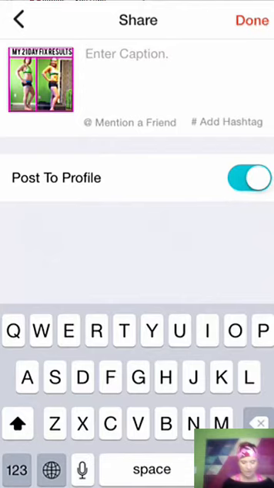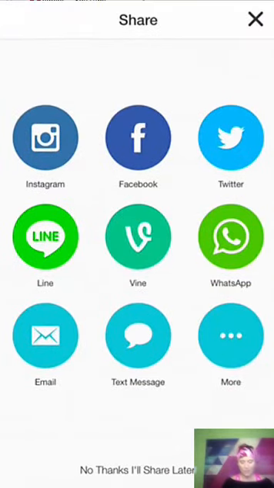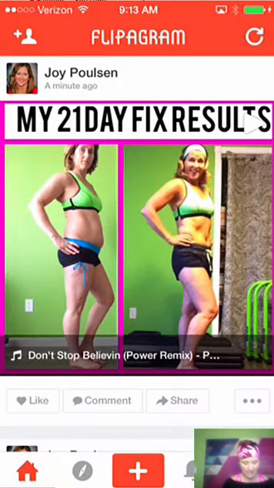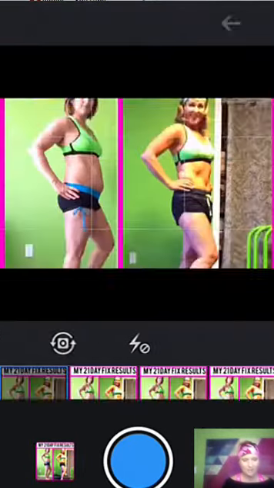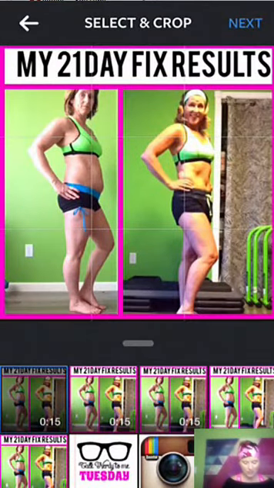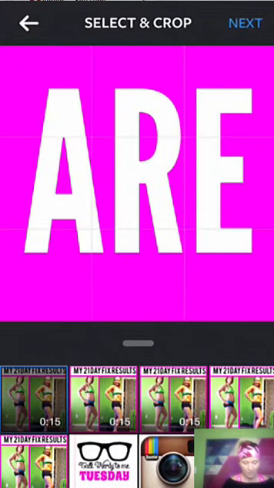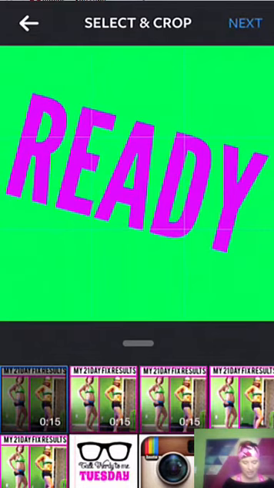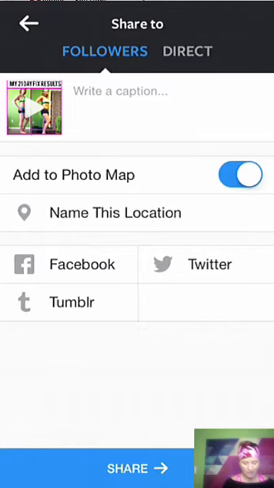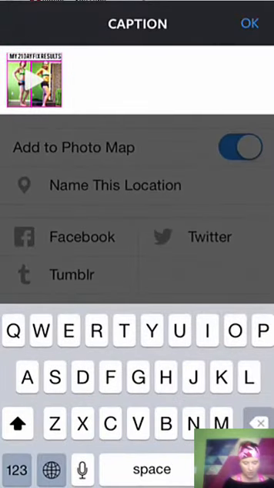And so it's spaced it out for 15 seconds. That looks great. And then from here, you write in your caption. Now you can either write it in or you can speak it, and it will change your words into text by using this little microphone button at the bottom. So, hey, this is Joy, and I am showing you my transformation results from my 21-day program. I'd love to have you join me on my next challenge starting March 7th. Leave your email below or click the link in my bio.